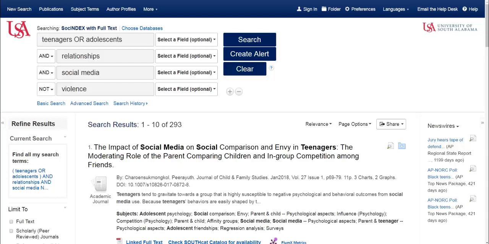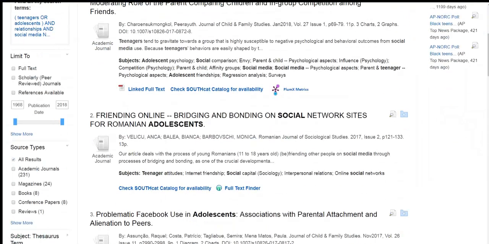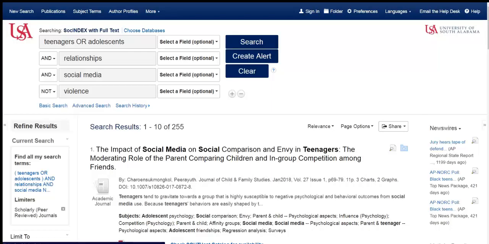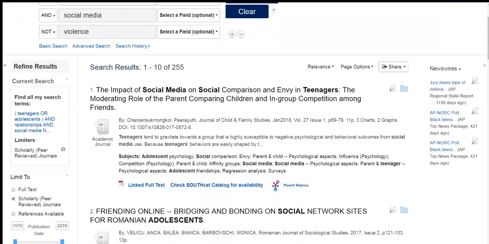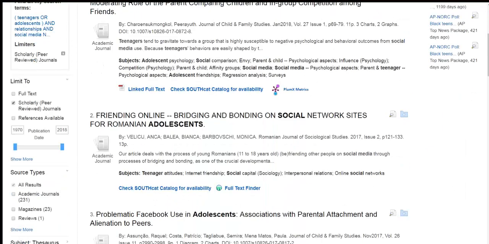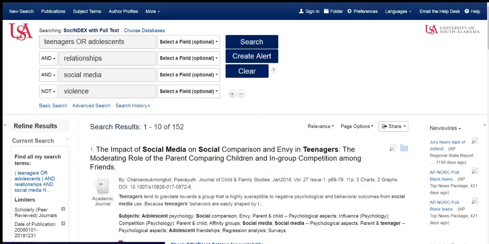Once you feel like you have a good list of results, you can narrow down even further. First, use the limiter on the left-hand side to make sure your articles are all scholarly, peer-reviewed articles. That means they've been reviewed by a panel of experts to make sure the information is credible. If I tick this box, it will get rid of anything that is not peer-reviewed. Second, you can limit by publication date. Since I'm writing about social media, I'm going to limit to the last 10 years. And this will get rid of anything that was published before then.